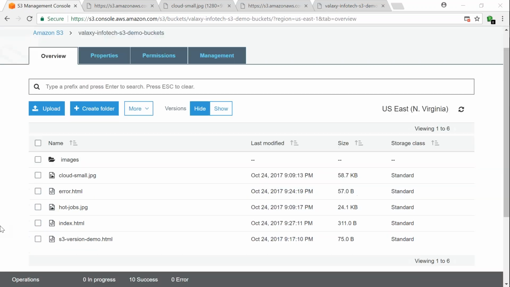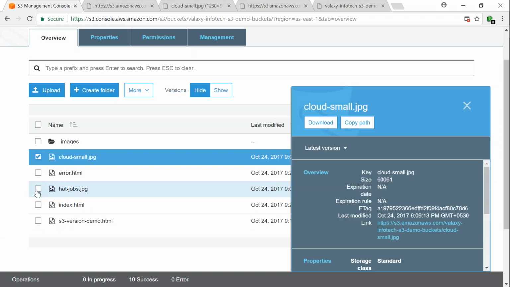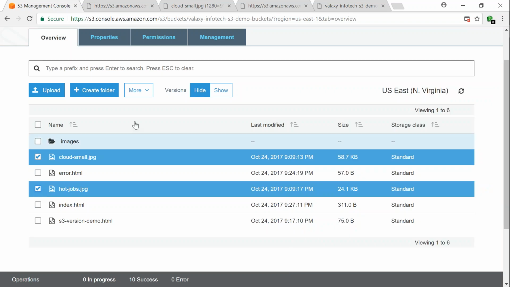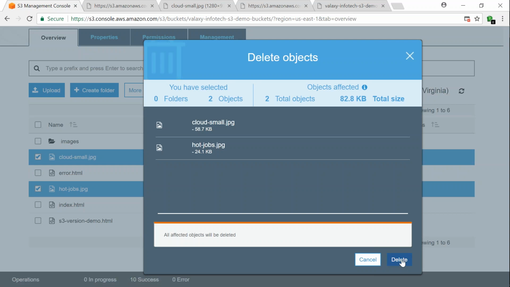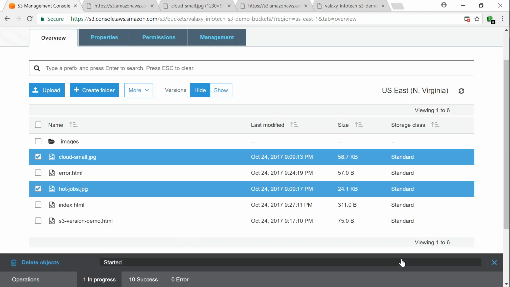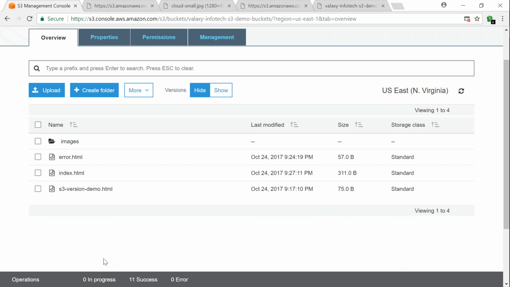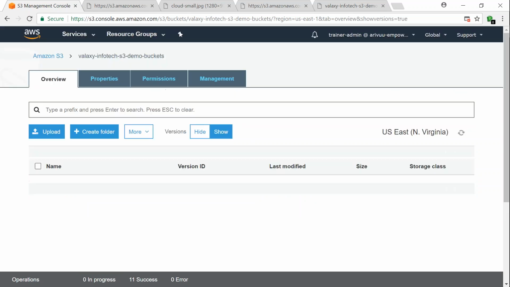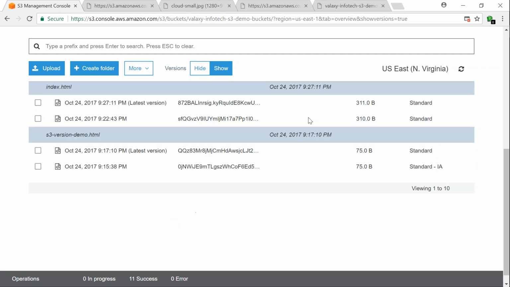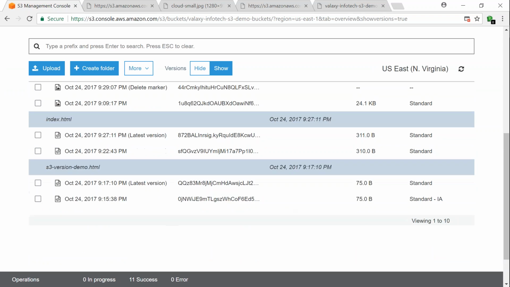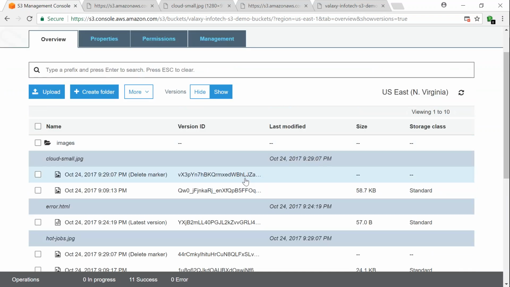For deleting an object, all you have to do is select that object. Let us say I want to select this cloud small.jpg and the hotjobs.jpg and click on more. You will have this delete option, click on delete and click on delete. So that is how simple it is in Amazon to delete an object in your bucket. Very simple and very effective also. If I go ahead and click on version, it will show me the different version tags also. Because remember, in this bucket I have enabled versioning, so you can choose this option to show the version ID for each and every object itself.